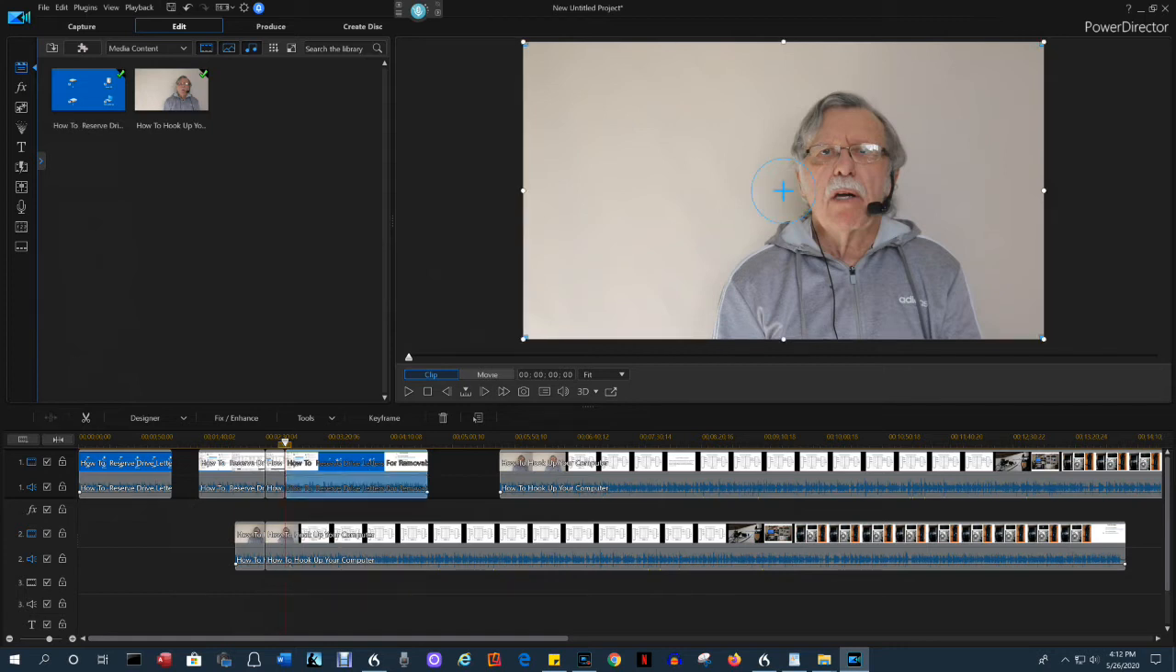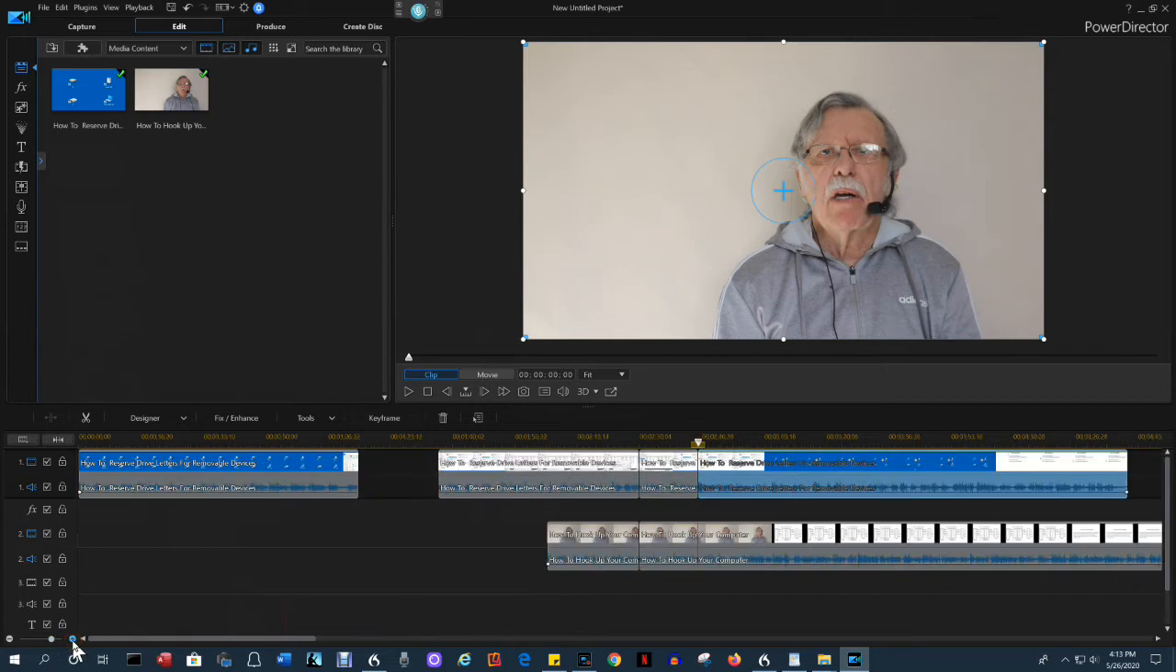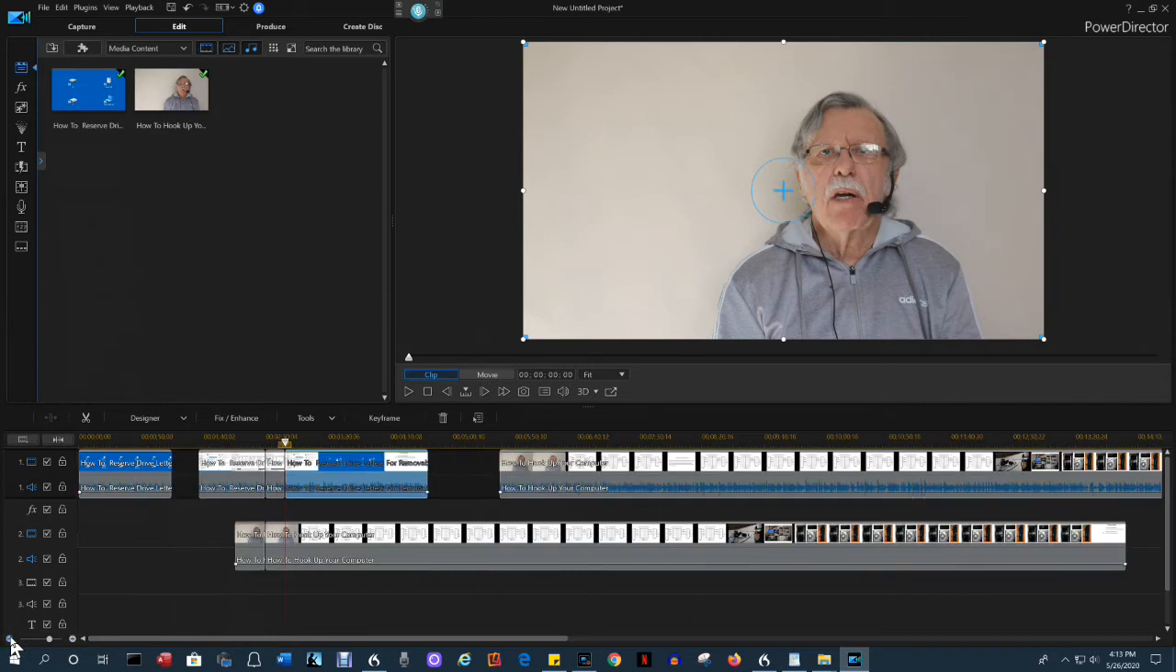To help you split before a single word, you can expand the timeline display by dragging this circle to the right or by clicking the plus sign. You can decrease the stretch of it by clicking the minus sign.